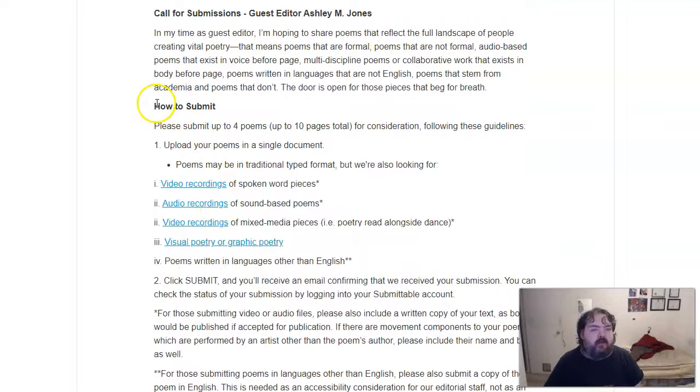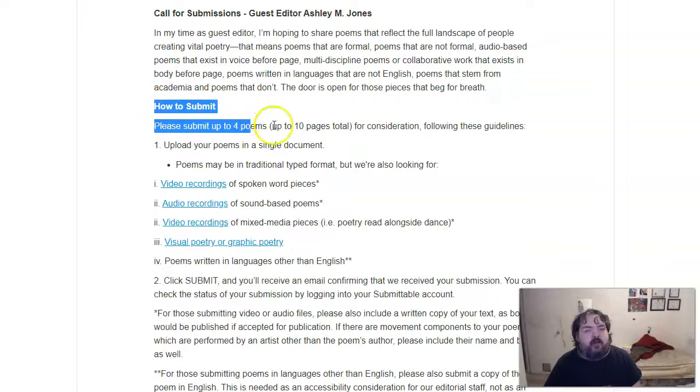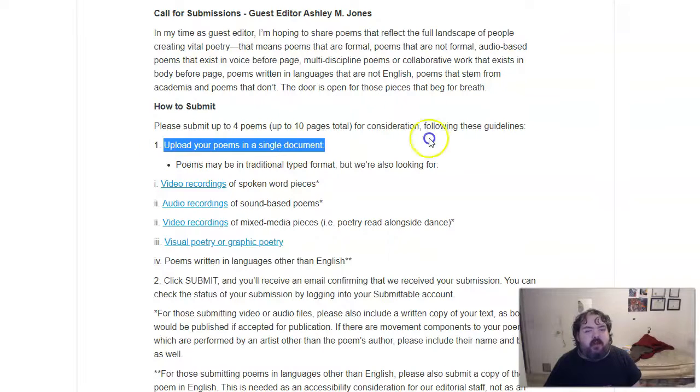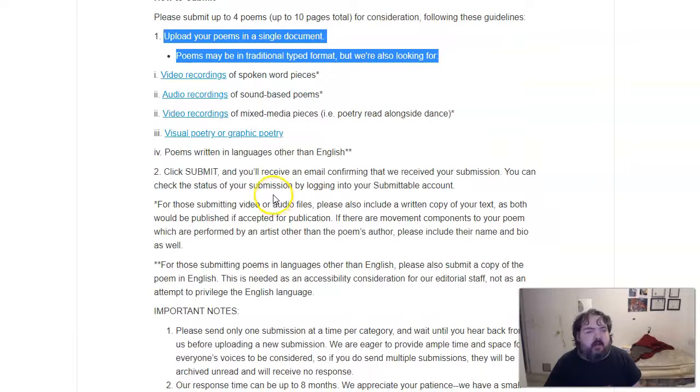And you always want to read through the submission guidelines. See, they're clearly outlined right here, how to submit. So please submit up to 4 poems, up to 10 pages total for consideration, following these guidelines. So you always want to go directly, verbatim on these submission guidelines. You're much more likely to get your work chosen and published if you follow the submission guidelines.